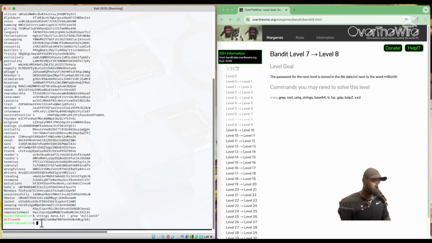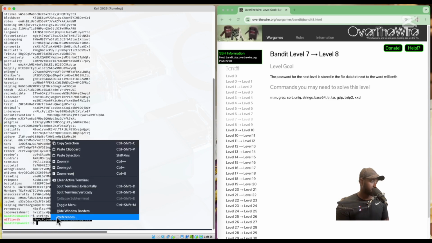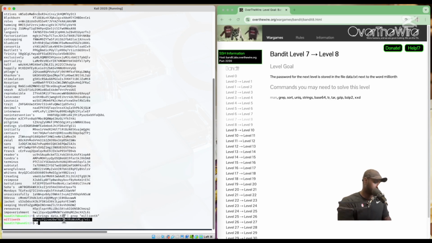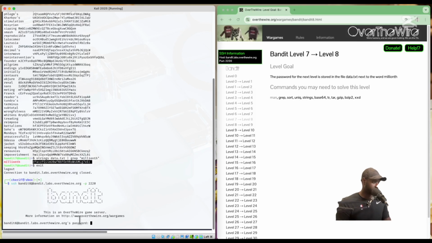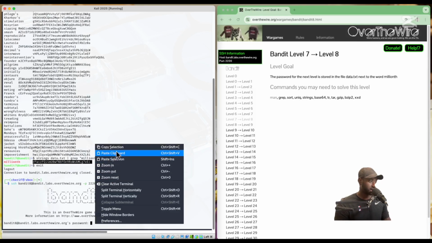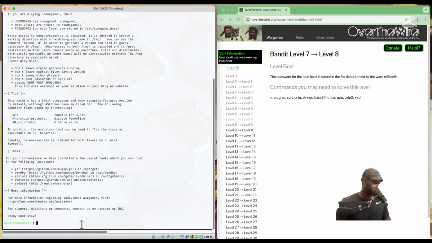Then enter. As you can see, it went ahead and grabbed our word, which was millions, that's what we asked it to grab. When we got the word millions here, we have the password right next to it. We're going to copy our password, exit this level and go to the next level, which is level 8. Enter, and then we paste our password here, and now we are inside of Bandit level 8.